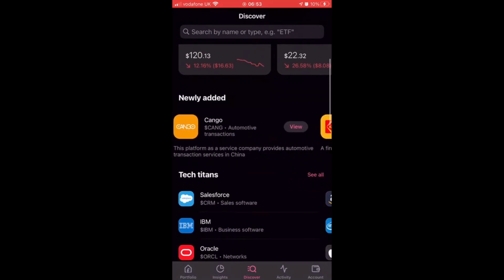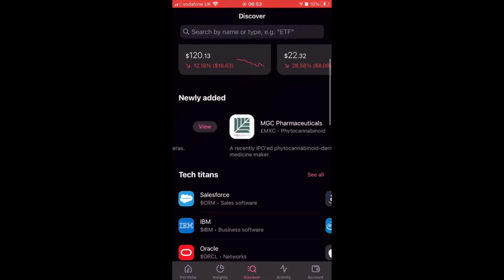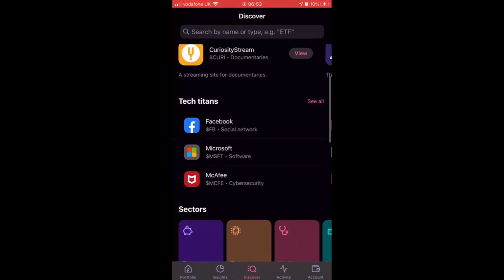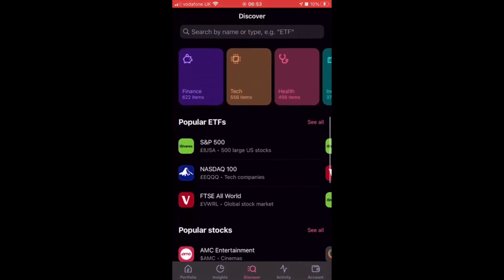We click the discover options, which is where we can search the stocks. Right now, I'm scrolling through the newly added stocks. One thing great about FreeTrade is that they are constantly adding companies on.